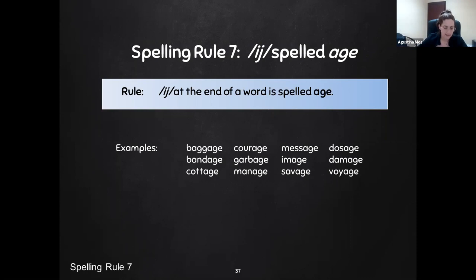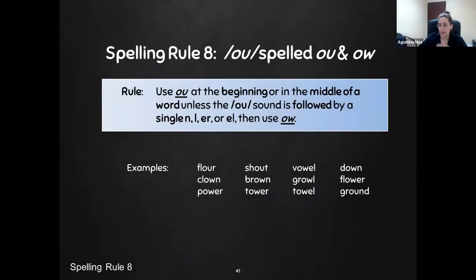Spelling rule 8 is when to use OU or OW. Or more correctly, that the sound of ow can be spelled different ways. And you can see, use OU at the beginning or in the middle of a word unless the OU sound is followed by a single N, L, ER, or EL. In that case, you would use OW.